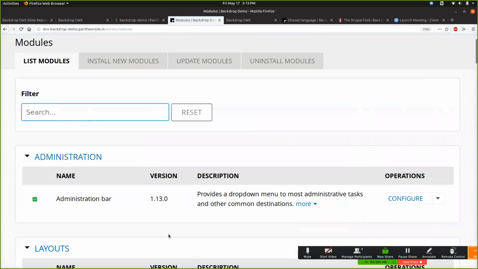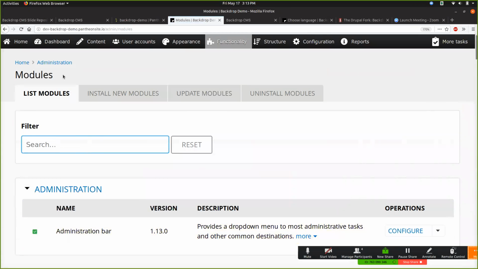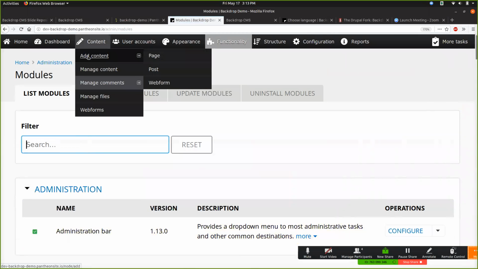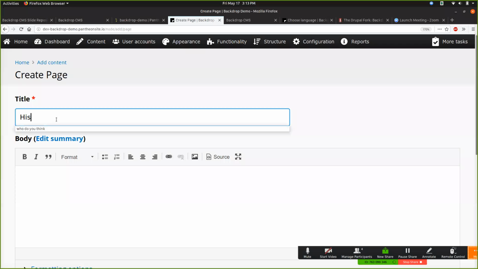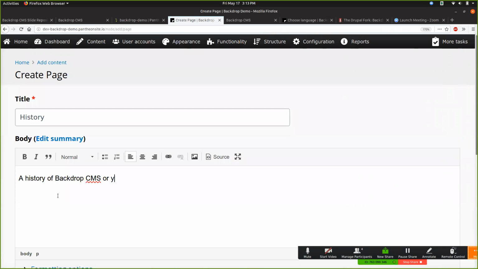All right, so let's create some content, because everybody wants to know what the content creation experience is like. Let's start by making a page, and we're just going to make a history page of whatever this website happens to be about. Give it a title, "History". We have a rich text editor. This is the kind of thing that everybody expects to be in their CMS. It wasn't in Drupal because Drupal 7 made it really hard. So obviously we put one in for Backdrop.